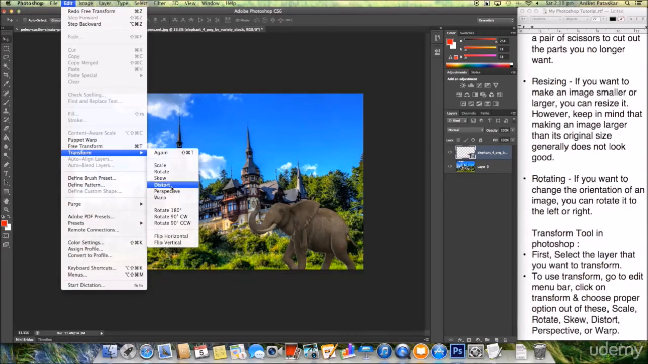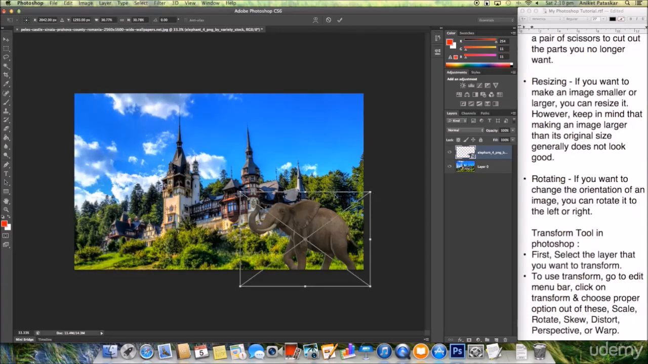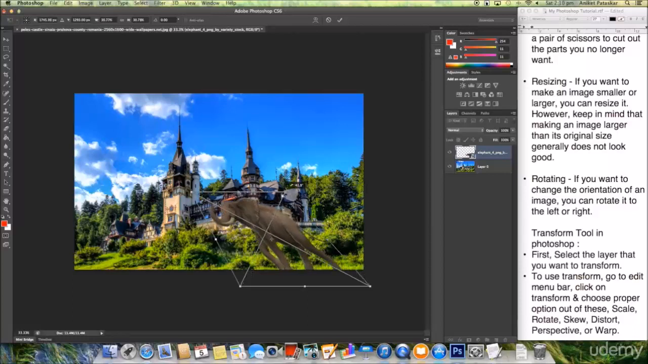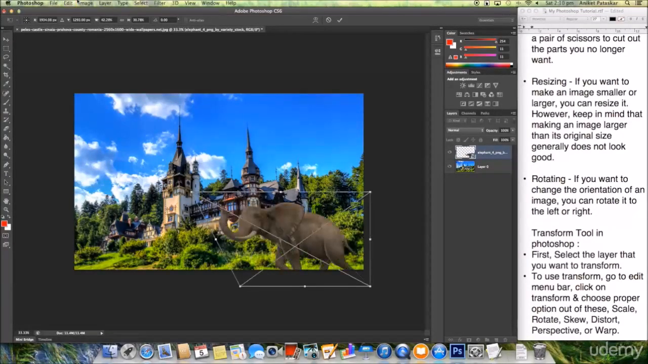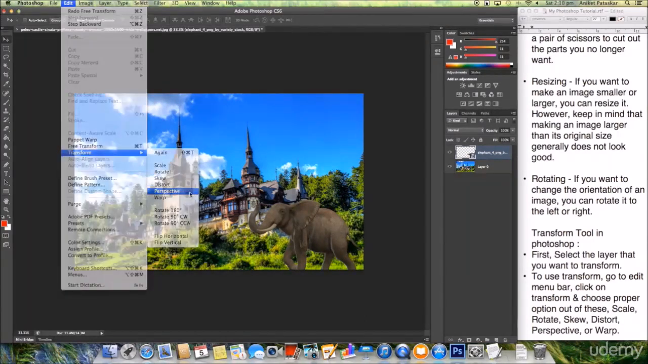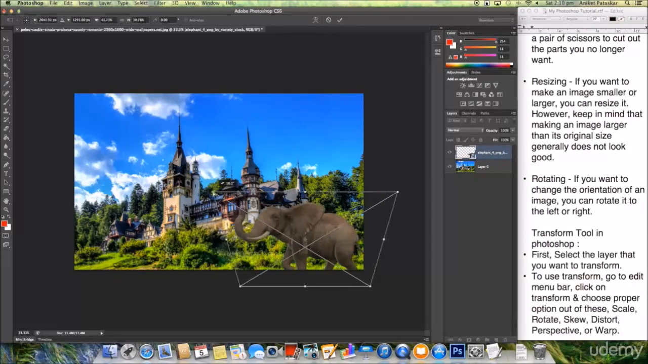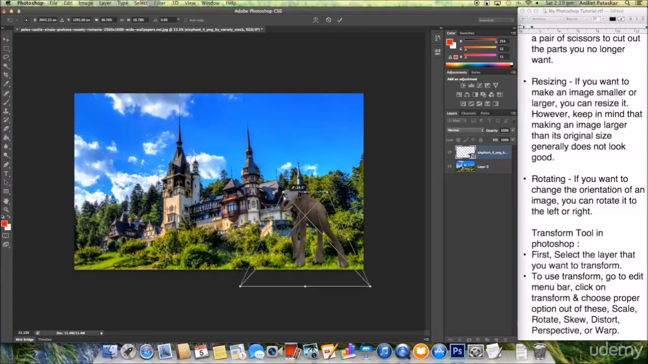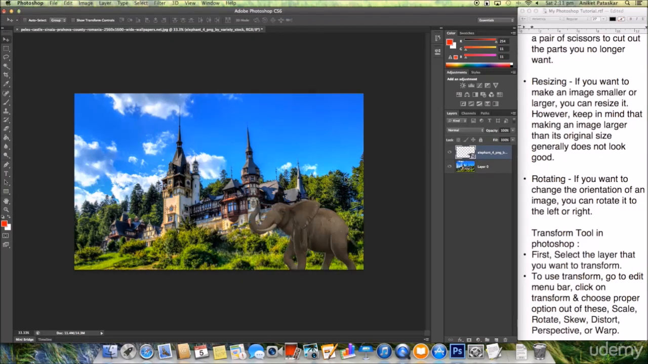Transform. If you want to skew this, you can do this, like, it will distort your object, or you can use the perspective. This is also used to distort your image. In the similar way, you can use the transform tool.